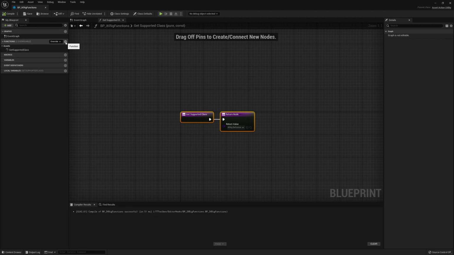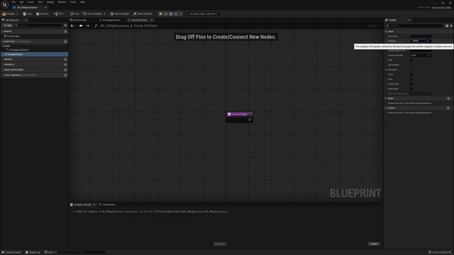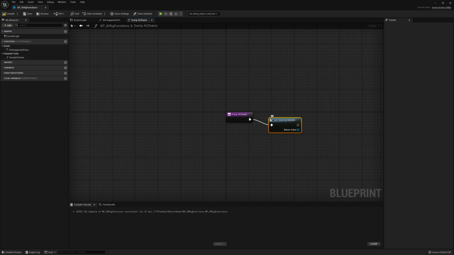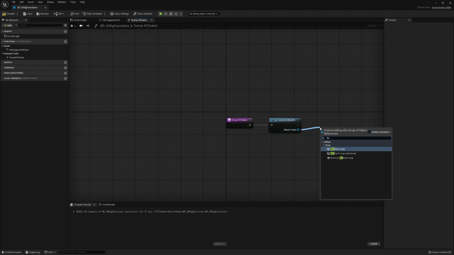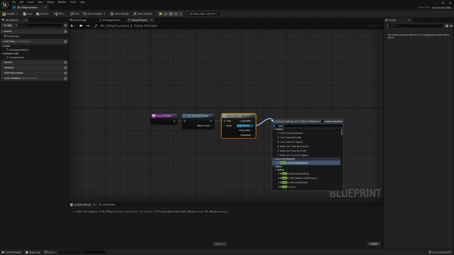And so how can we do it? Dump IK chains. That's one function we will implement in this session. And here it's called character tools. And as usual, we say get selected assets, for each loop. And we will move this to the left. And we say cast to IK rig definition.